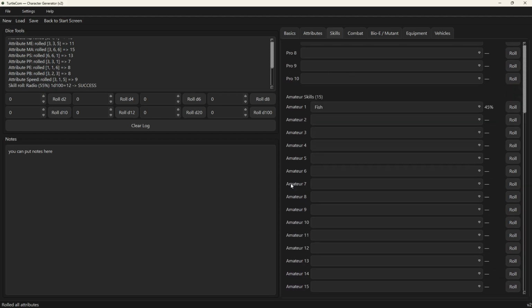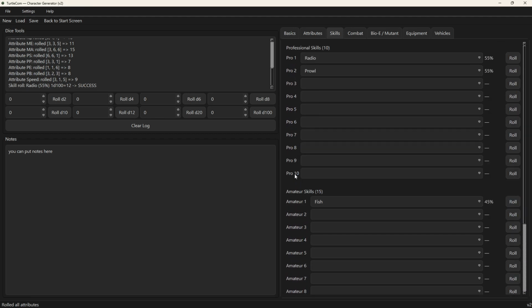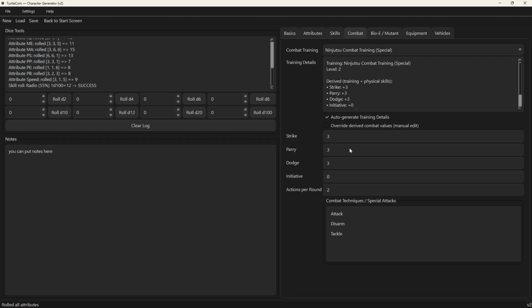I have an insane amount of amateur and pro skills. I don't think you'll need more than 10 pro and 15 amateur. Maybe that's total overkill, but I'm just trying to future proof it. So, combat should have your plus to strike, parry, dodge, initiative all wrapped up in here, ready to go. Each of these, same thing with the skills, you'll notice how these scale. The combat will scale as well, 1 through 20. So the information that's in this block right here will change on this screen depending on what level you're on.